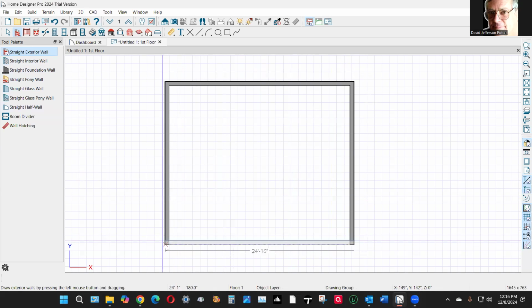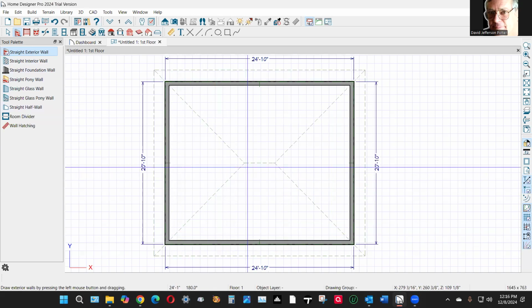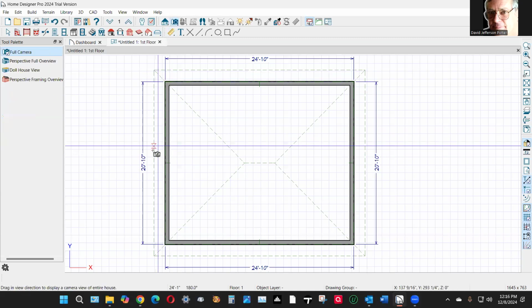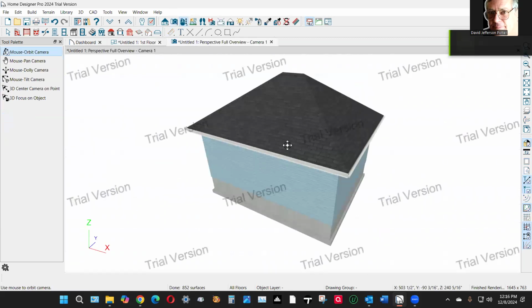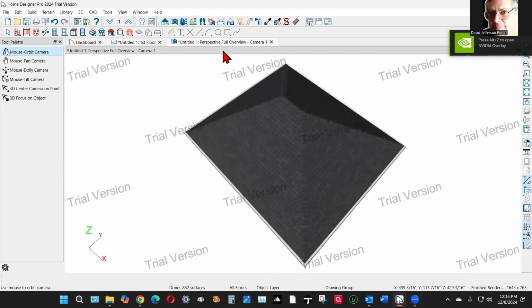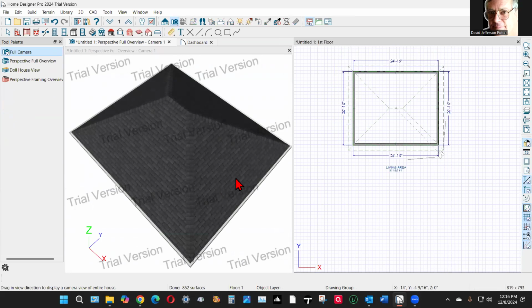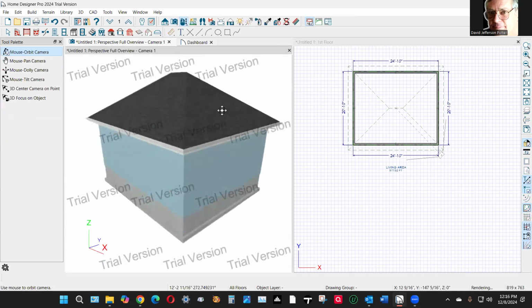See, auto roofs is turned on by default, and it created a hip roof by default. And what I'm going to do, I'm going to go Shift F6 to tile the screen. Okay. So I got a plan view on the right and the isometric view over here.